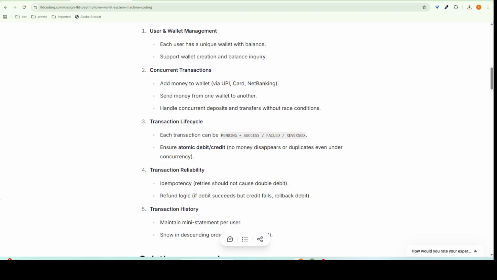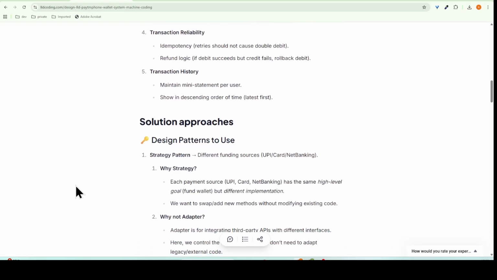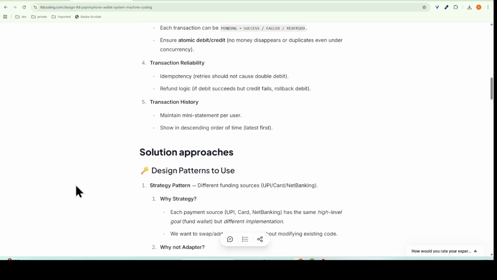We have another thing, which is the transaction history, so the user should be able to check out their transaction histories. The user should also be able to check out the mini statement. For example, right now you can go into your bank app and see it. These are the features which we need to support.